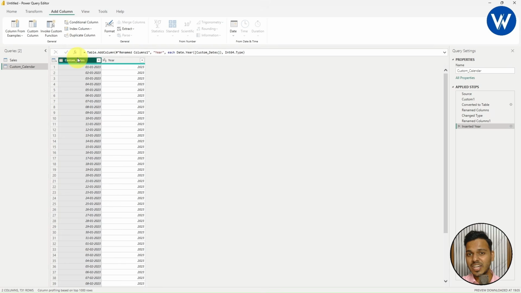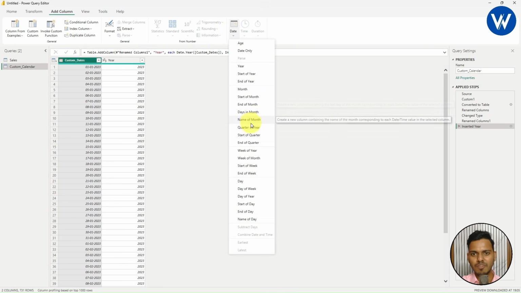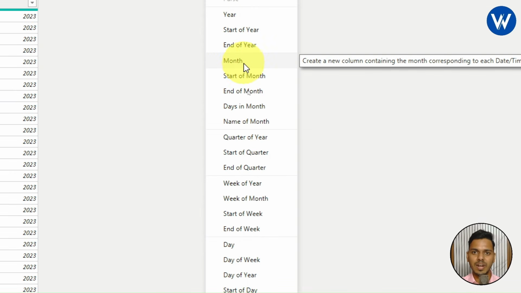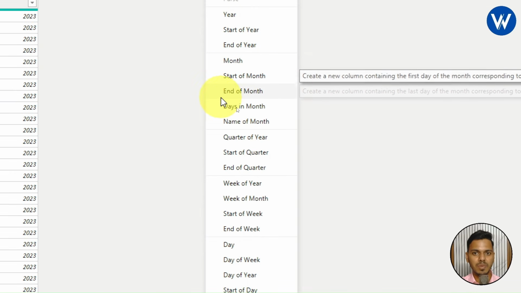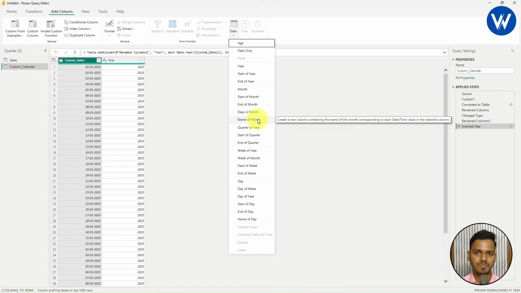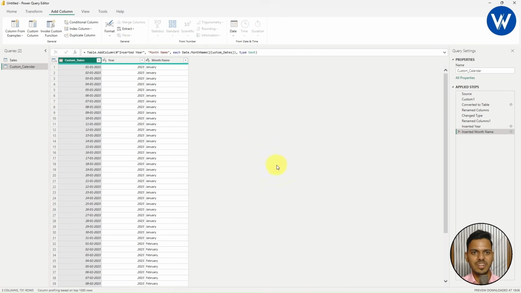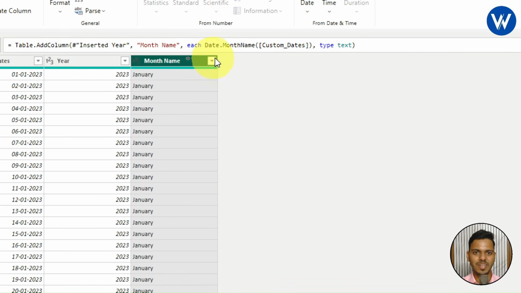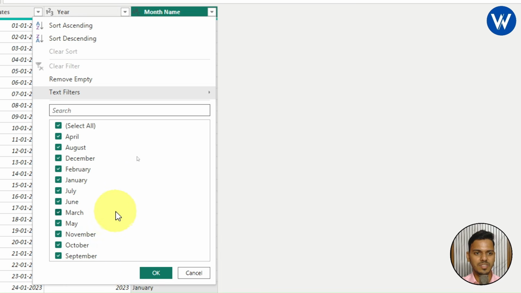Now I want to extract the month name. It is very simple guys. Click on date. Now from here you need to select the name of month. If you want, you can find month number, start of month, end of month, days in month. I want to find the name of month. I will just go with this option. So guys, finally the month name column is inserted successfully. Let's see the record of this. Yes, it is completely perfect, January to December.